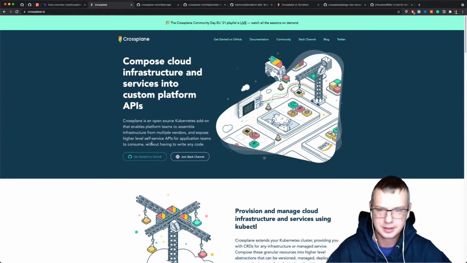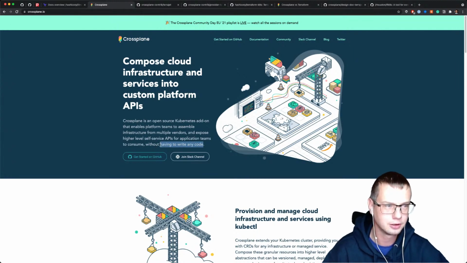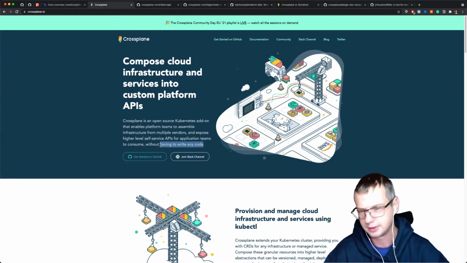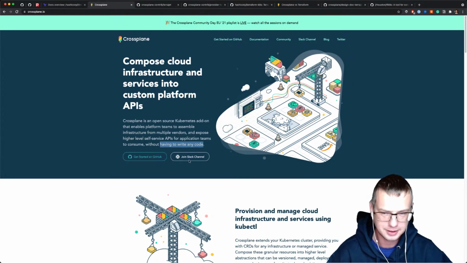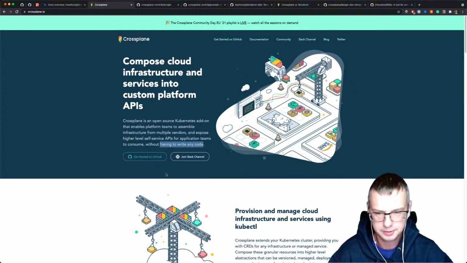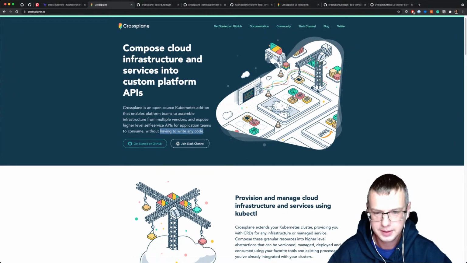And the last thing is without having to write any code. Well, I never believe in this without having to write any code because YAML is, well, okay, YAML is not code, I get it, yes. YAML is not code, so you will never write code. But okay, in general, it gives a pretty decent understanding and, quite good.